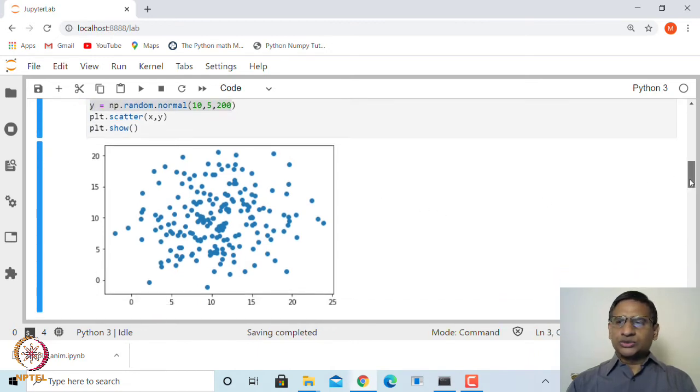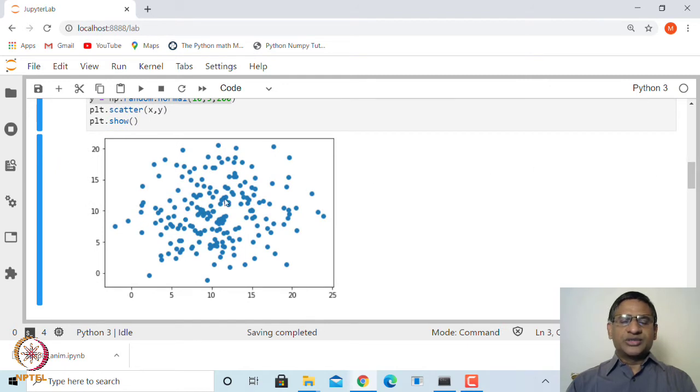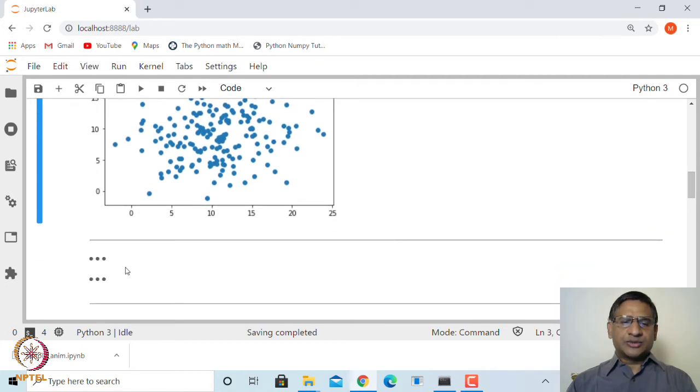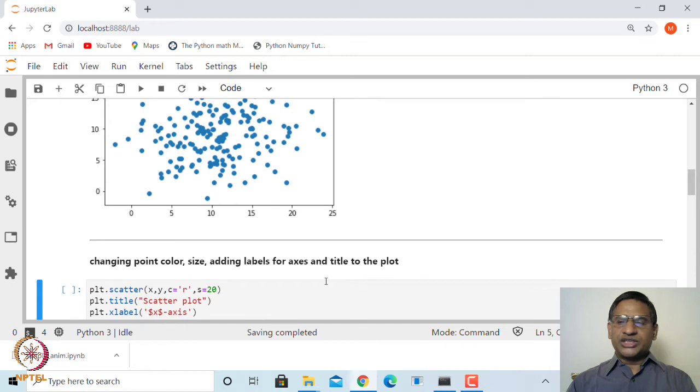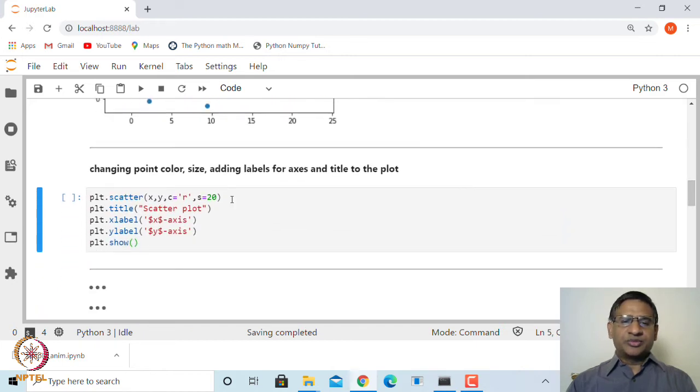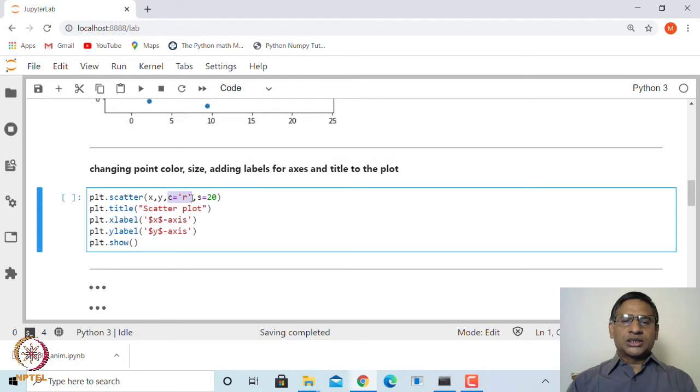Now, suppose you want to change various things of this plot. For example, you want to make the color, let us say, red, give a title to the x axis, a title to the y axis, and you can also give a title to this graph. All these things can be done very easily. Let us see some of it. For example, if you want to change the color, you can simply say c equal to single quote r, c for color, or you could even simply say r, that will also work, and this s equal to 20 is the point size.